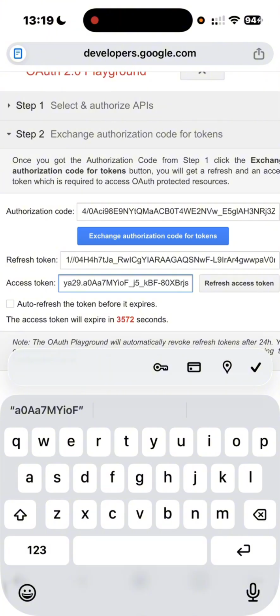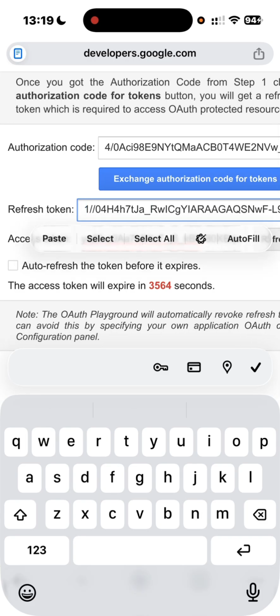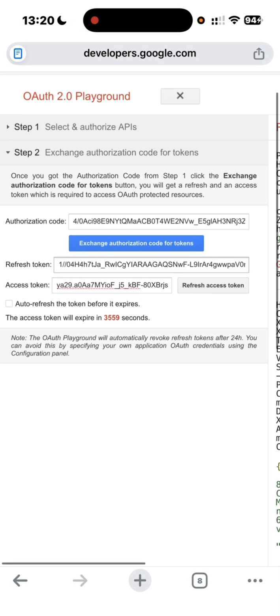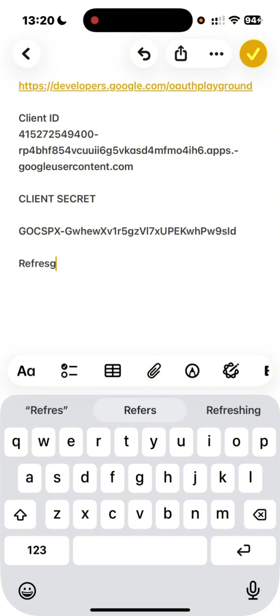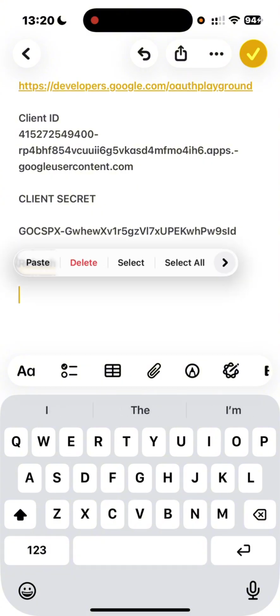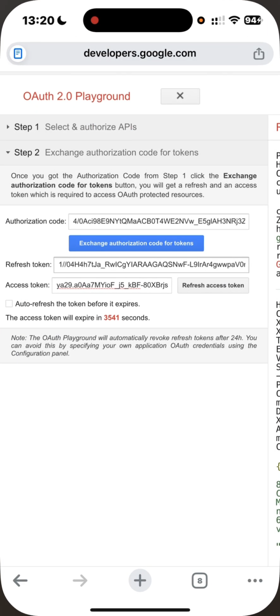So I'm going to copy the refresh token. Once I just click inside here, click on select all, I click on copy. So I've copied it already. Copied it. That's the refresh token. Click paste. I've pasted it here. So I've gotten the three important things for this.